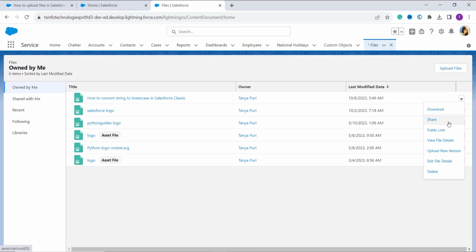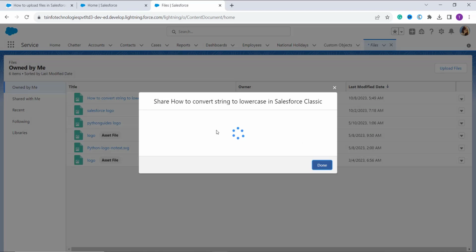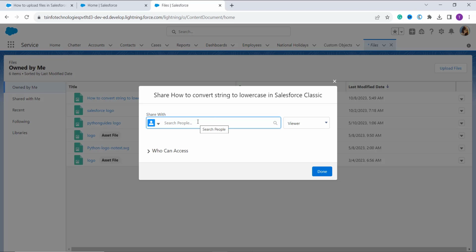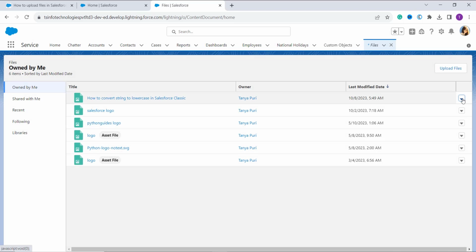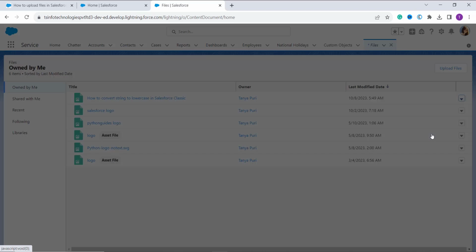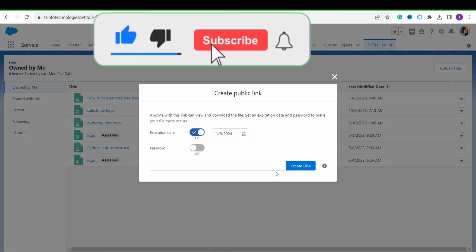So here if I click on the share one, it shows me how to choose the people to whom you want to share and what access you want to grant, like a viewer or a collaborator who can access them. And after setting it, you can click on done. You can even get a public link from it by clicking on this create link.